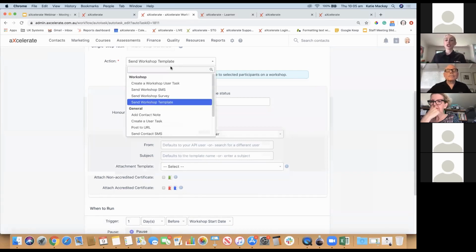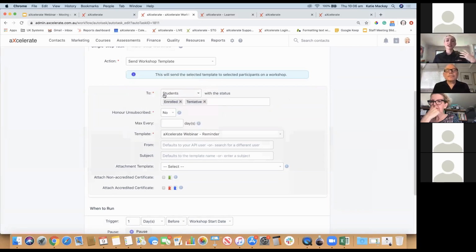You could also achieve the same thing via SMS. However, I probably wouldn't suggest sending Zoom details via SMS. I just don't know what that would look like or how effective that would be for your students, but obviously we want them logging in, hopefully on their desktop anyway. So at this point, I could say send to all students who are enrolled, possibly also those that are tentative, but it's completely optional in here who you want to send to.